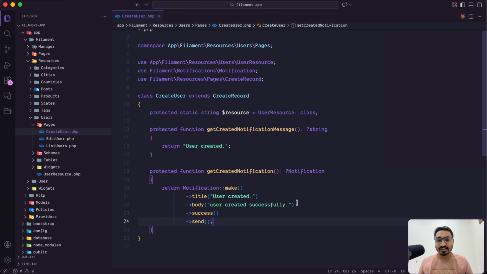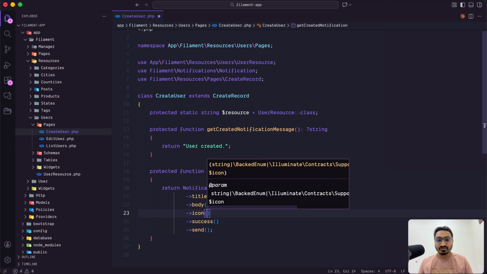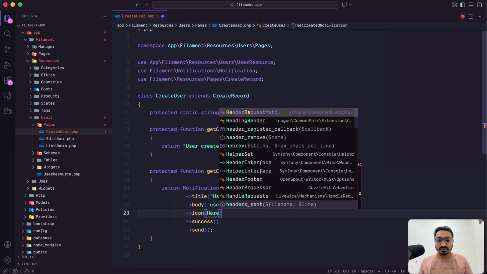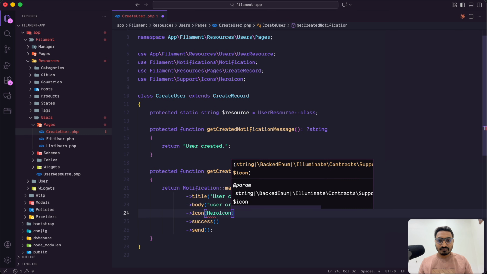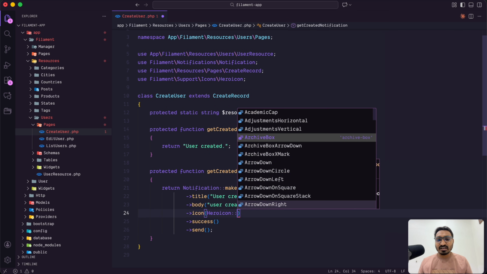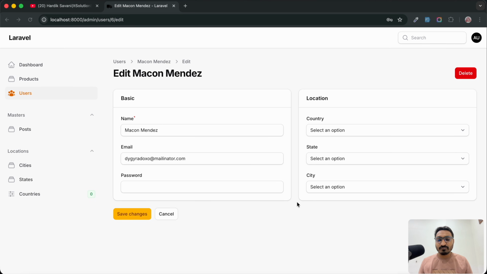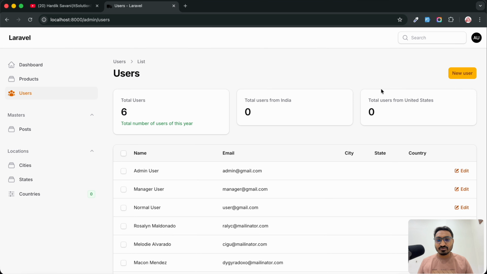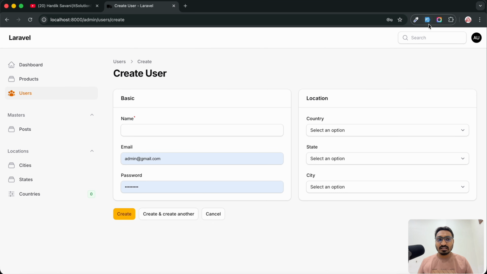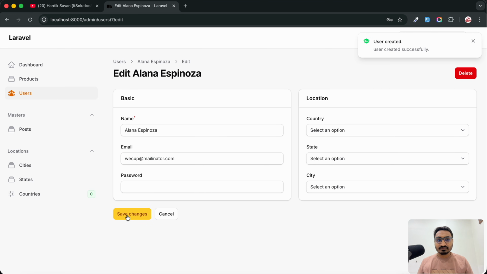So let me go back, and you can use the icon method as well. I'm going to use a heroicon. You can use any icon class, but I'm going to use one for now, like academic cap, just for the demo. Save it. Let me go back and create a new user, again using the fake filler. You can see that here is the cap. So you can use a save icon or whatever from the heroicons. You can go to the official website and choose any icon related to save and edit, so this is perfectly fine.